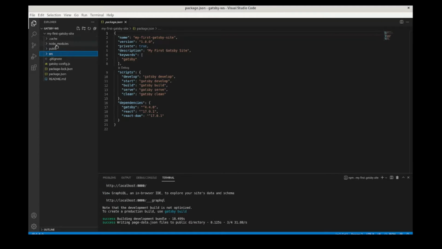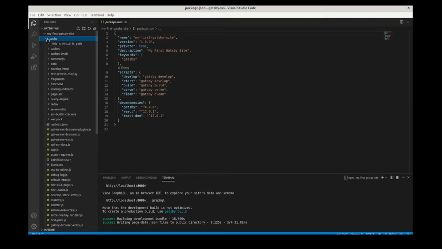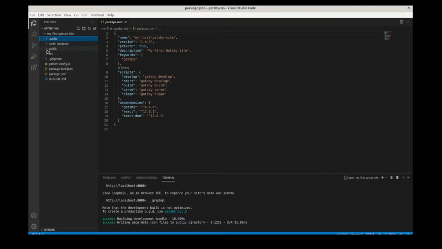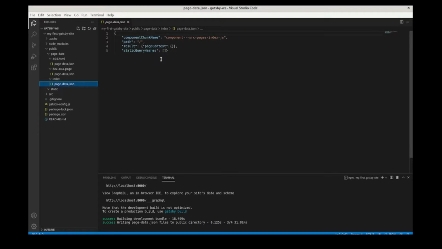Before, there was no cache and public folder. Now you have a cache folder with a lot of stuff in it. That's for compilation or something, and then there is a public folder. The public folder has page data, index, some JSON files, HTML files. Most of them are JSON files here. Static has nothing in it. The index JSON doesn't give you much information. So that's all to it.